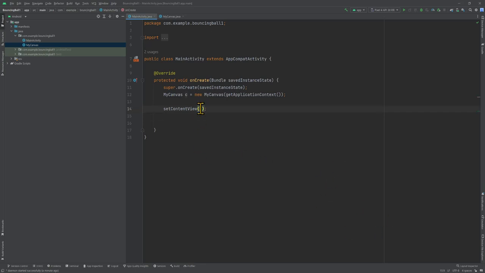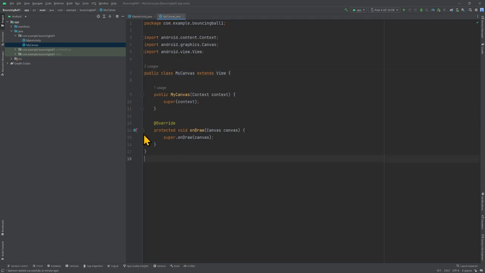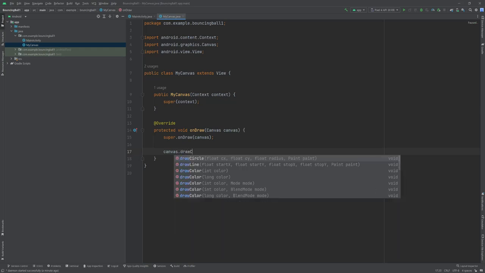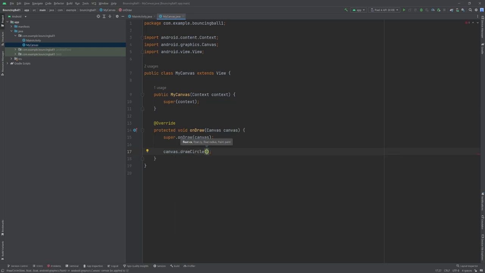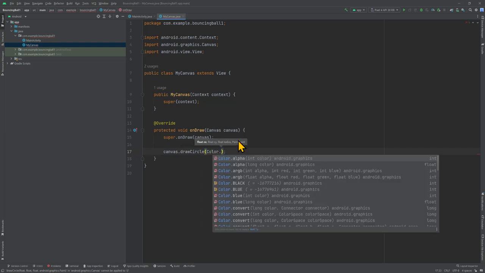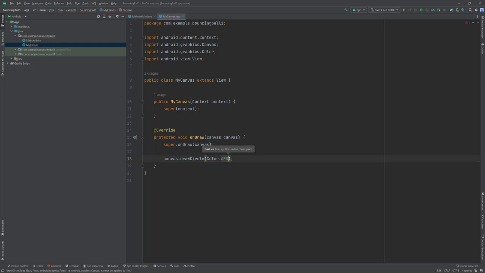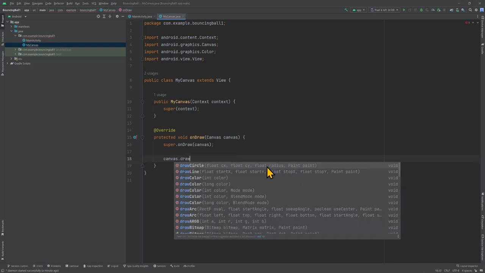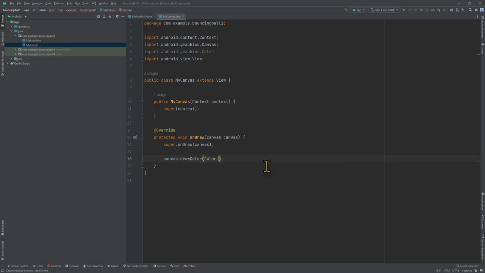Just to make sure that this canvas is being set on the screen, I will go back to the onDraw function, and I will say canvas dot draw color, and I will set the color to something more sharp and clear so that I know that this has worked. Let's set it to red. So when I set it to red, the whole screen is expected to go red. Draw circle, not draw circle, come on, dot draw color, color dot red.